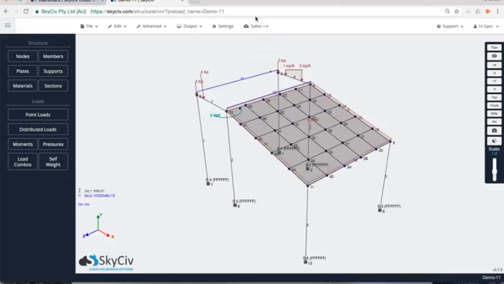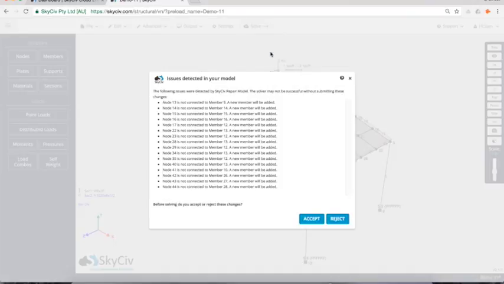So for this part, I'm going to solve, and when I go to solve, I've actually got 3 options that I can run: a linear static, a buckling analysis, or a p-delta analysis, which is a non-linear analysis. Today, I'm just going to run through a linear static and buckling, and I'm just going to go ahead and click that second option. And it's actually going to run the repair model function.